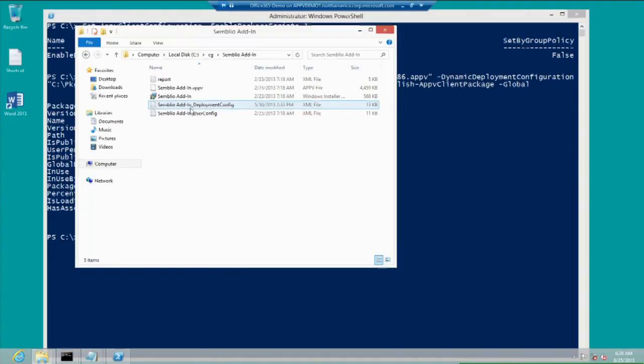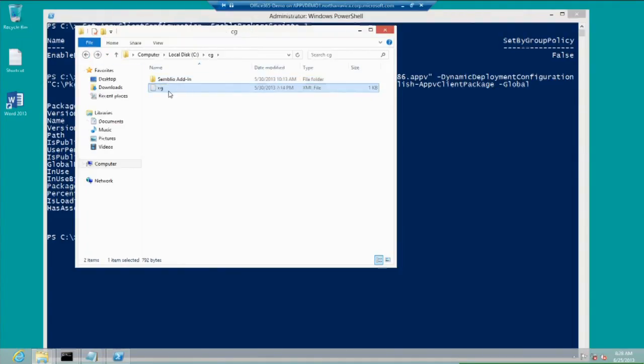So you can see the deployment config, the AppV package file. And we also have this here, and this is called CG. It's for connection group. And this is the connection group descriptor file. So creating this XML descriptor file is going to allow me to create that shared virtual environment. So let's take a look at this.